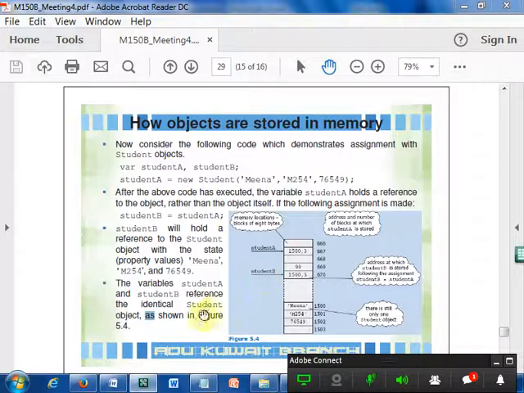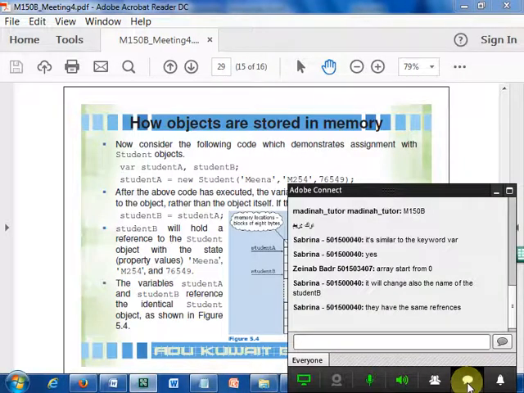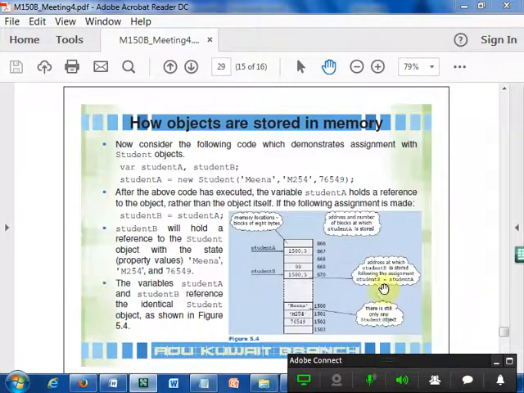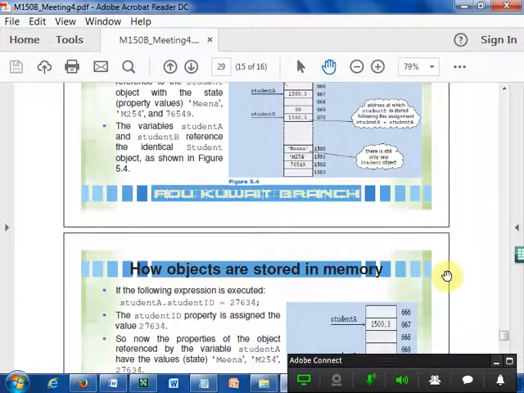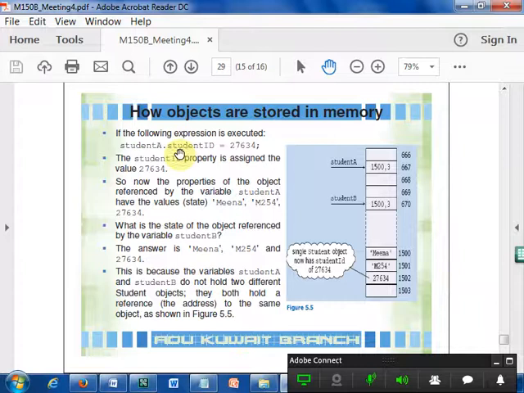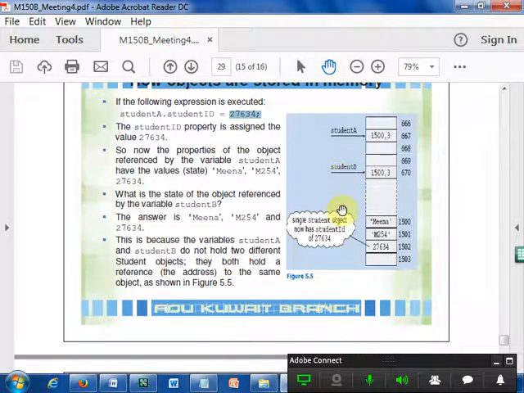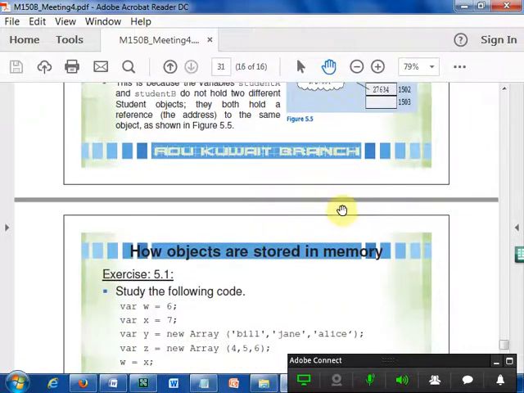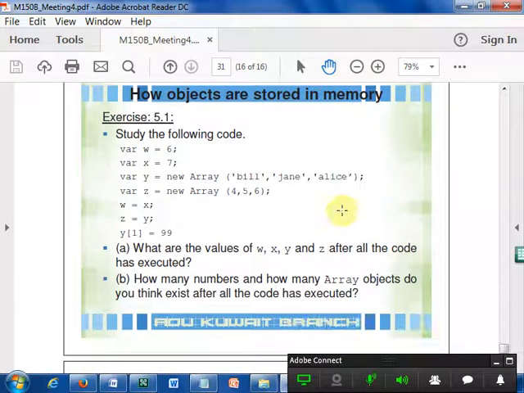Okay. So this is in the case of a reference object. This is why they have the same reference. This is the effect of having the reference. So any change, for example, if student ID is changed to 27634, it is now changed for both student A and B. Okay, this is an example for that. Now here is an exercise, a final exercise for today.